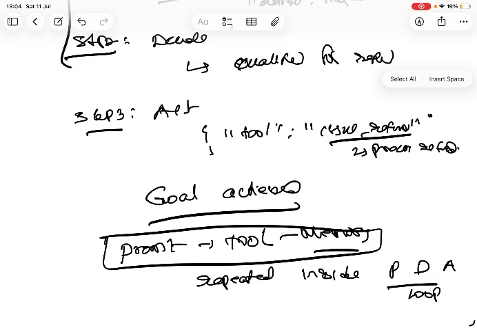So agent engineering is less about finding a smarter brain and more about designing a better environment.